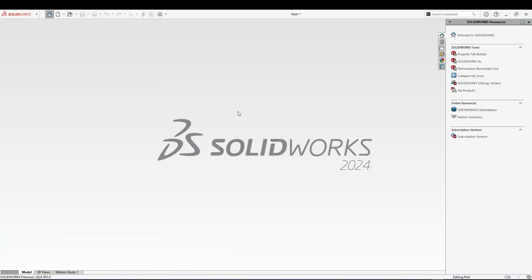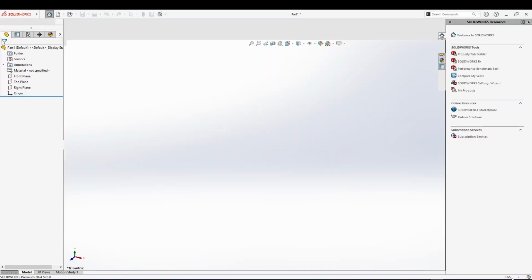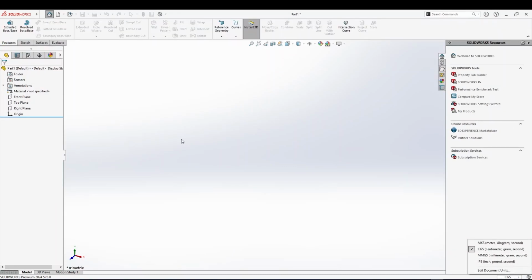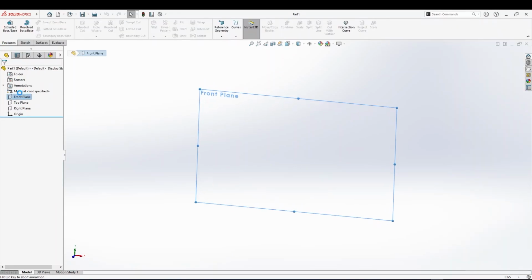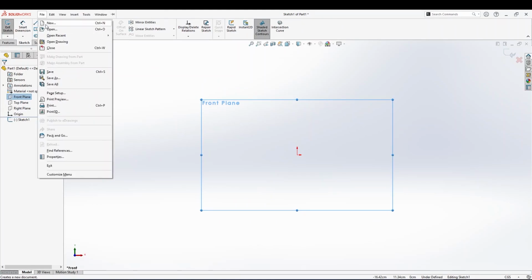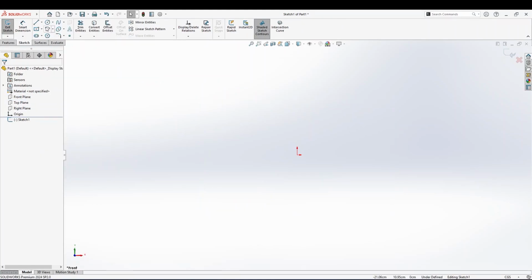You can choose any units that you wish. For example, I use centimeter gram second here. You can choose any other units. We start a sketch on the front plane and we will quickly build one bar of this DNA structure.